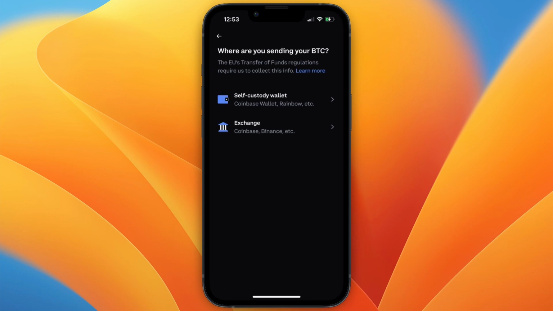And then after that, you will get to the overview. From there, just confirm the transfer. You may need to enter an authentication code, and from there, you have sent the Bitcoin. So that's how to send Bitcoin on the Coinbase app.